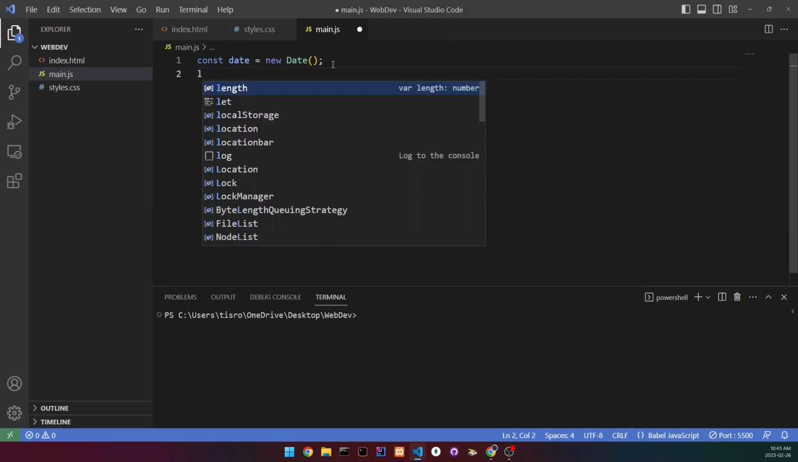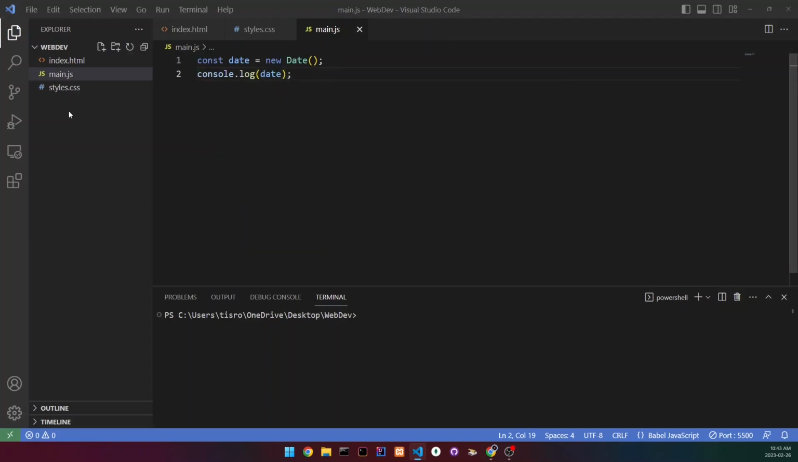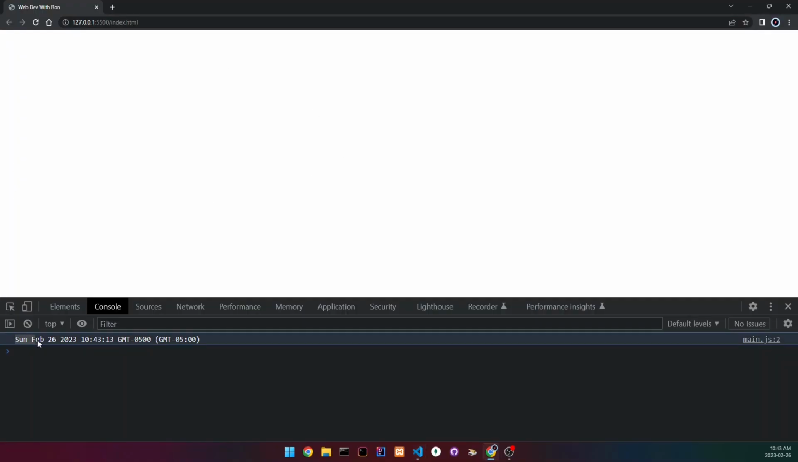And now let's see what happens when we try to log it out. So console log and then date. And then let's go back here. And as you can see, we've printed out the date. And for me, it's going to be Sunday, February 26th, and then so on. And as you can see here, it's right.